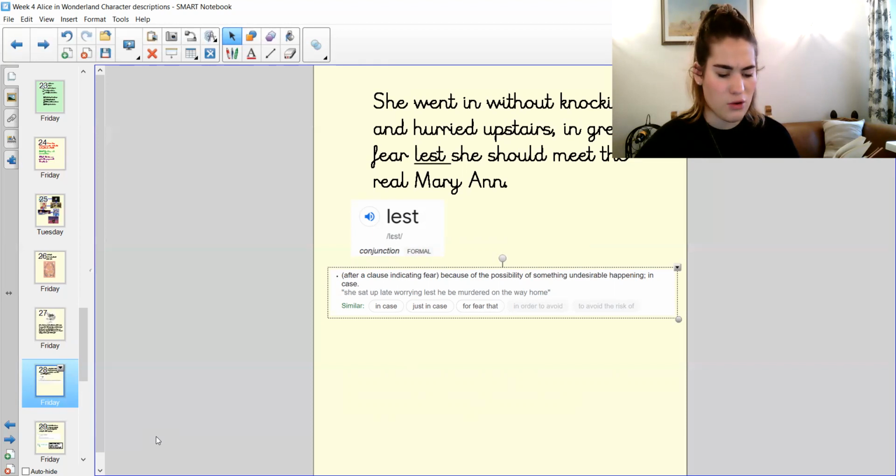She went on growing and growing, and very soon had to kneel down on the floor. In another minute there was not even room for this, and she tried the effect of lying down, with one elbow against the door, and the other arm curled round her head. Still she went on growing, and as the last resource, she pulled one arm out of the window and one foot up the chimney. She said to herself, "Now I can do no more. Whatever happens, what will become of me?"